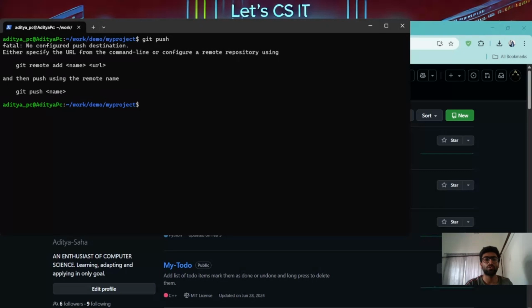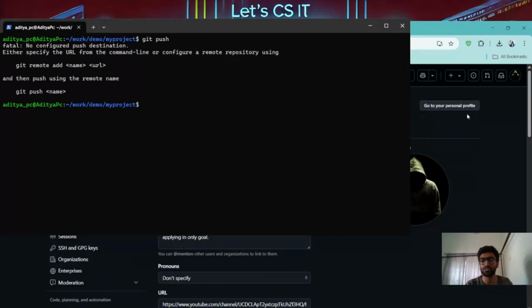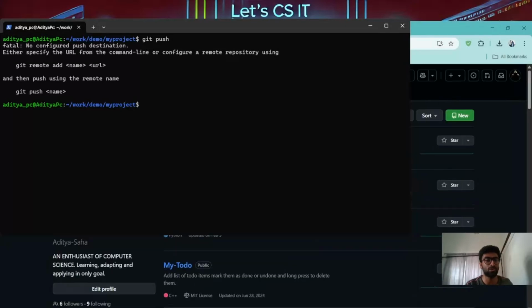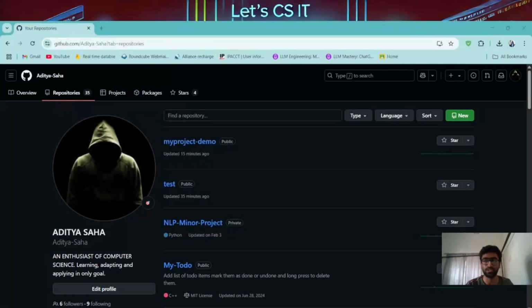Okay, so what we will do is we will use our GitHub as our remote repository source. We go to our GitHub and your repository. By this I am also showing you how to add and create a new repository in your GitHub project. So just click on new.